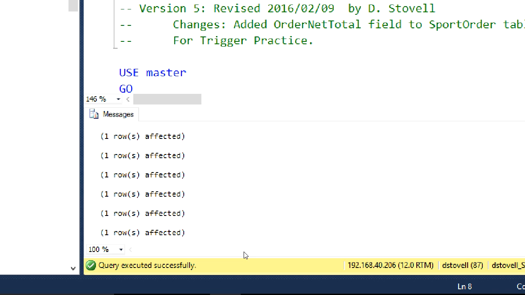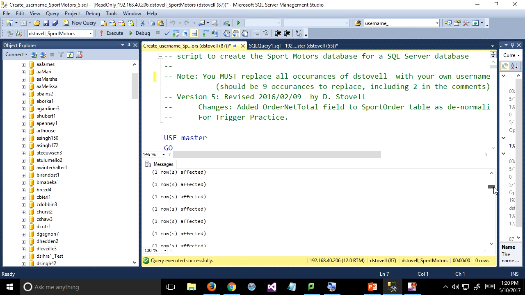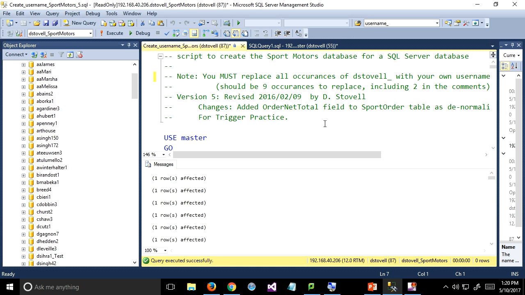Notice it says at the bottom, query executed successfully, right? There's a bunch of messages here as well. You can look at them all if you want, about all the things that were done. But it says it's successful, so all right, we're good.